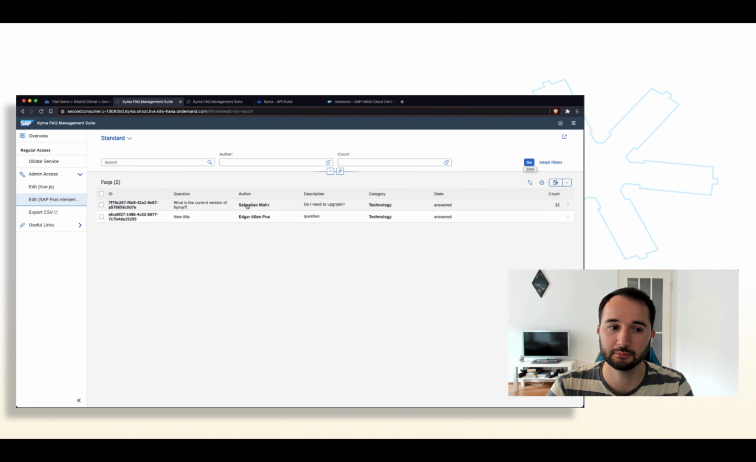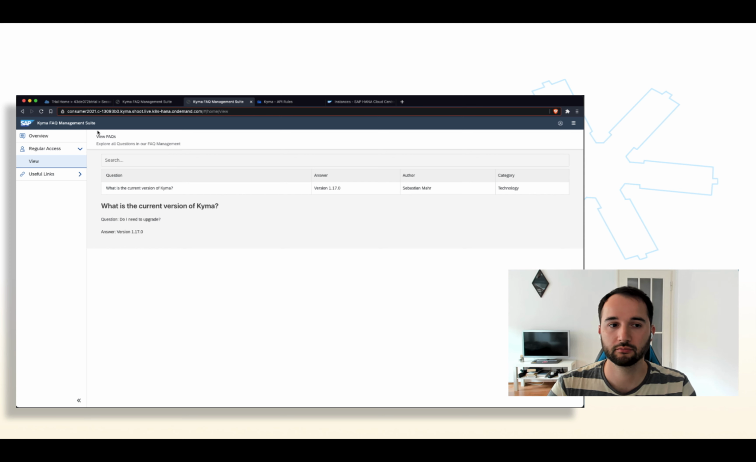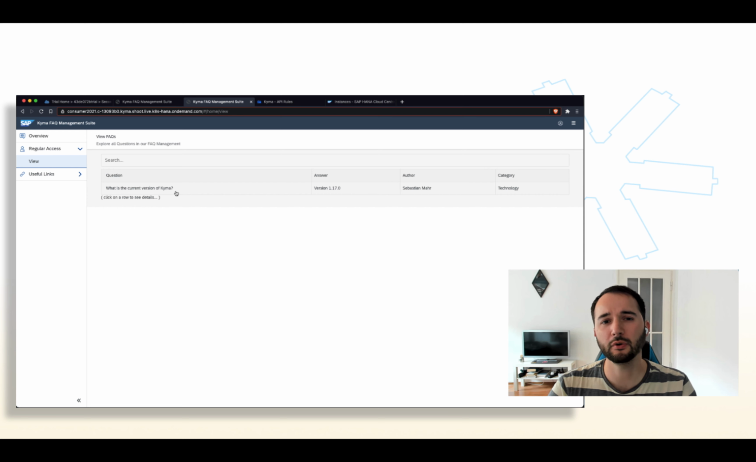But you see the same data, and when we go back to the other tenant's application and refresh it, we see still only one question that hasn't been modified. So it's clear that both data has been separated. Okay, let's go one step deeper and use the HANA Database Explorer to actually inspect the data of a tenant.